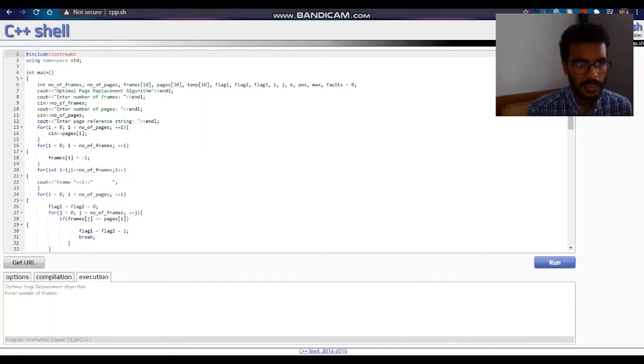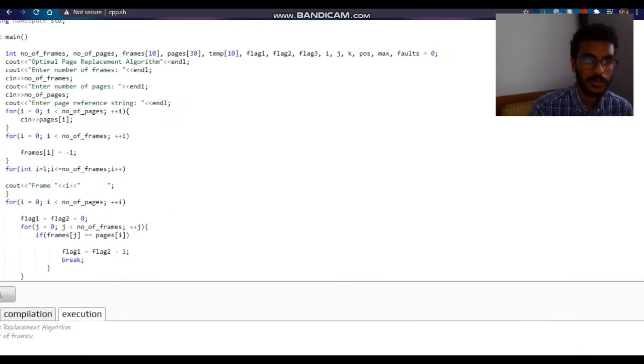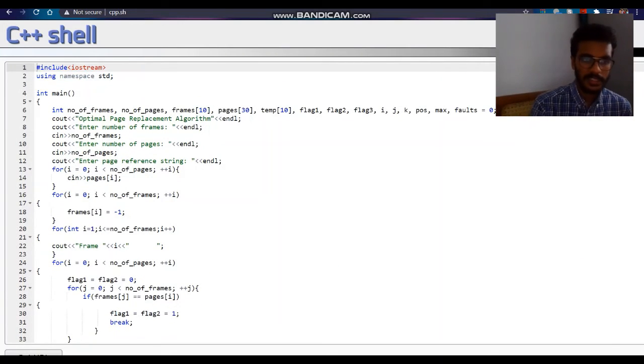So let's get from that. Hash include iostream, using namespace std. Int number of frames, number of pages, frames, pages, temp, flag 1, flag 2, flag 3, i, j, k, position, maximum, false, taking it as 0. Enter number of pages, the frames, the reference string. All has been given. Cin pages of i.